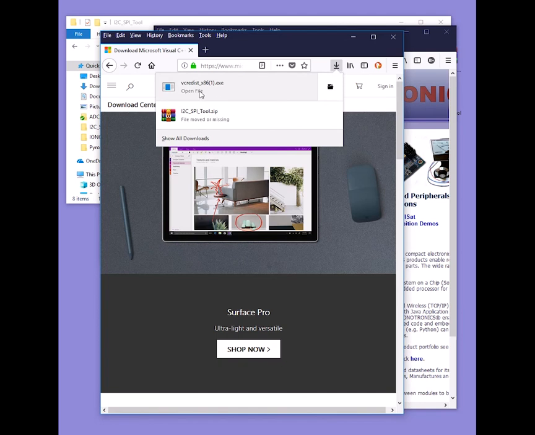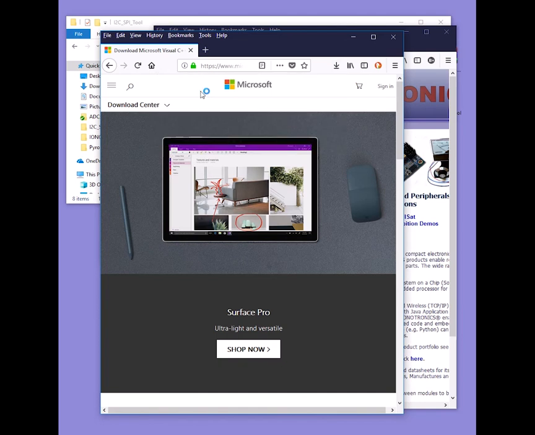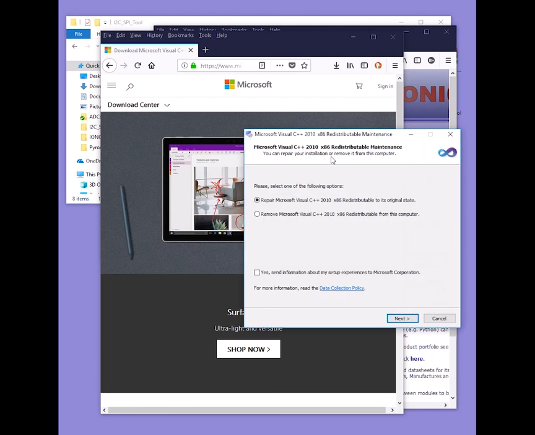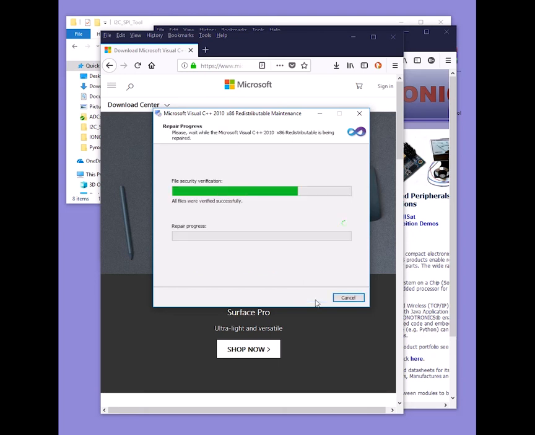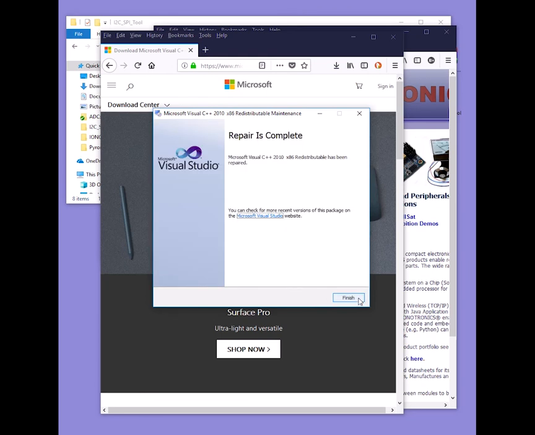It's been downloaded. Double click on it and say yes. And here we go. It'll tell you to either install it, or if you already have one installed, to repair it. You just follow the instructions, say next. Installing the program, and we're done.